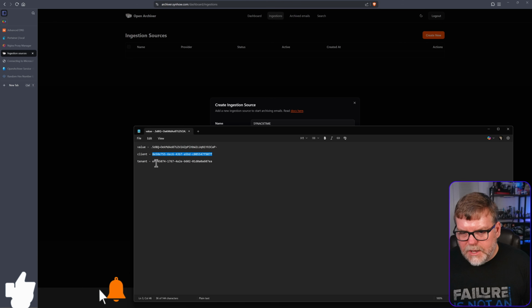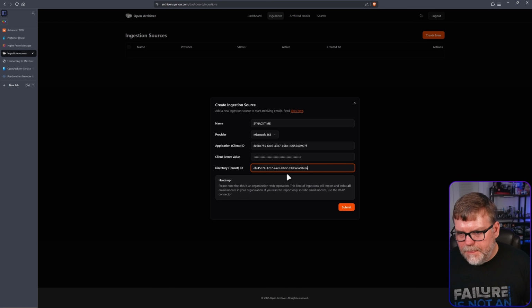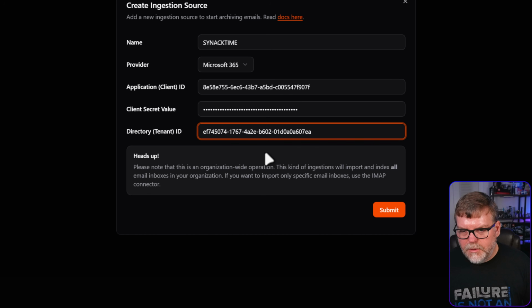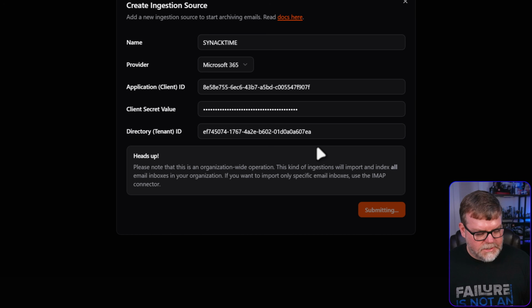And then we're going to copy my tenant. No spaces again. All right, so let's take a peek here. Please note this is an organization-wide operation. This kind of ingestion will port all and index all. If you only want to do one specific email address, use IMAP. Fine. Let's hit submit.